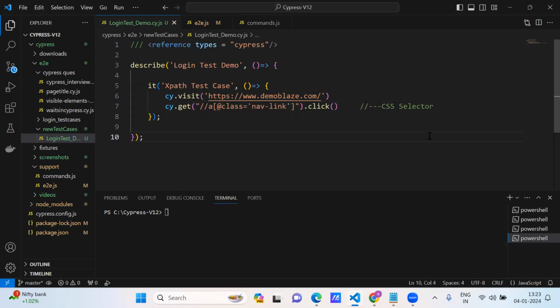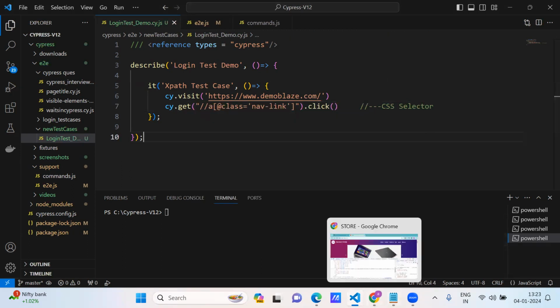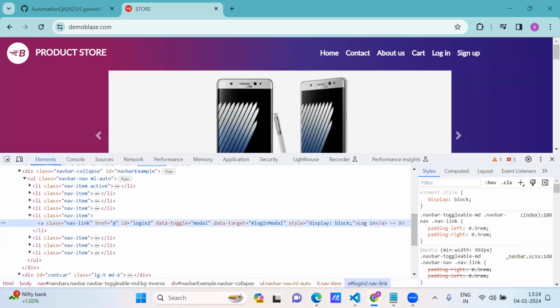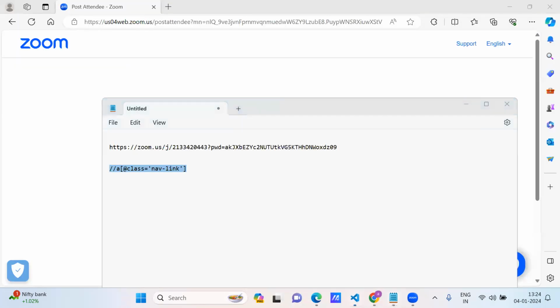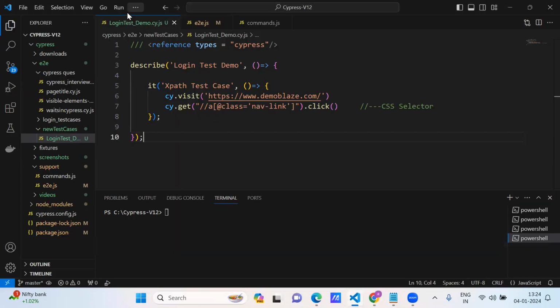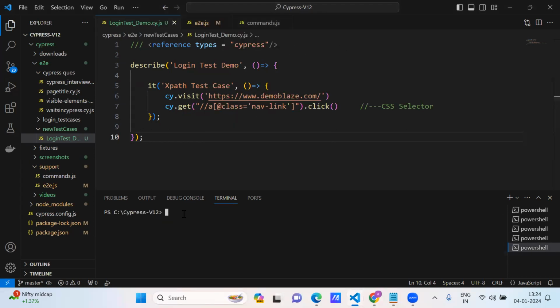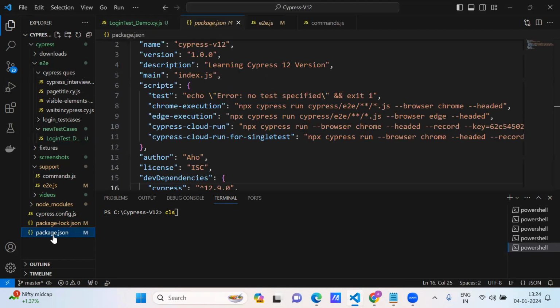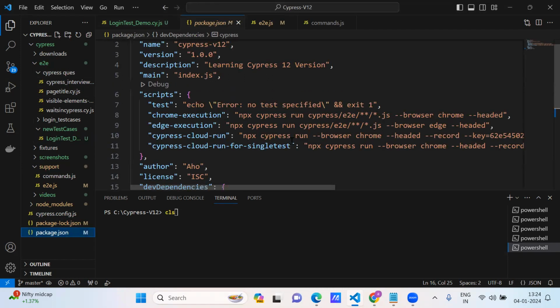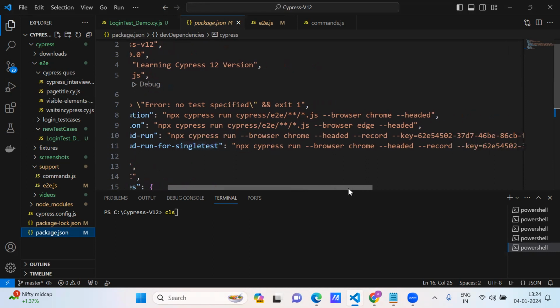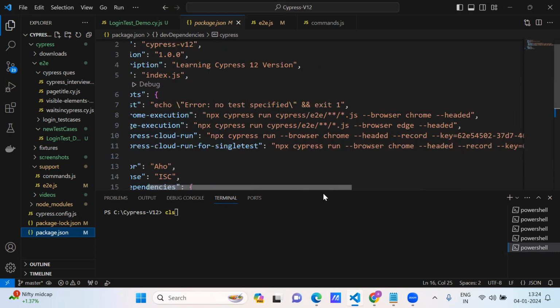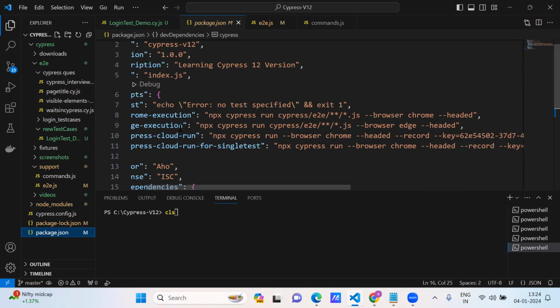Just try to run it. So instead of running every time, I can run a single test case, right? So go to the package.json file, run single test. So directly I can run.